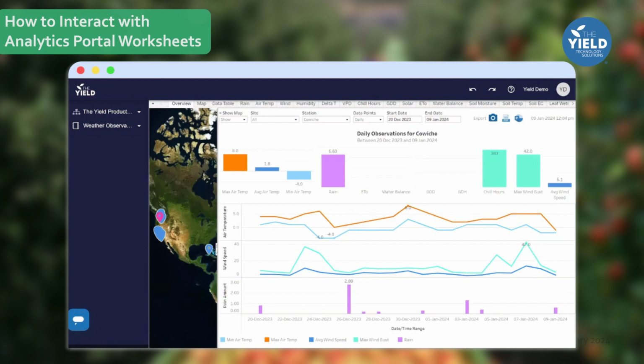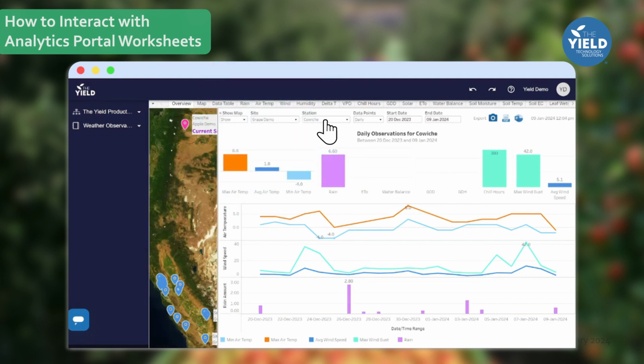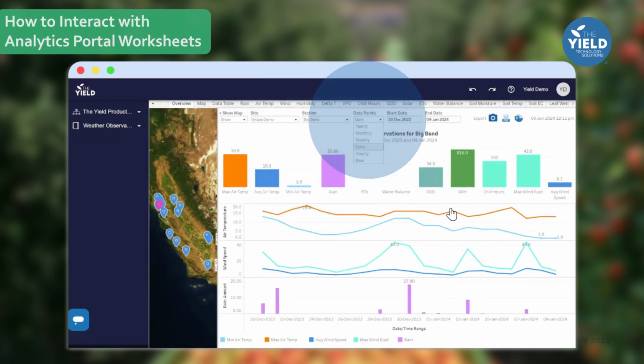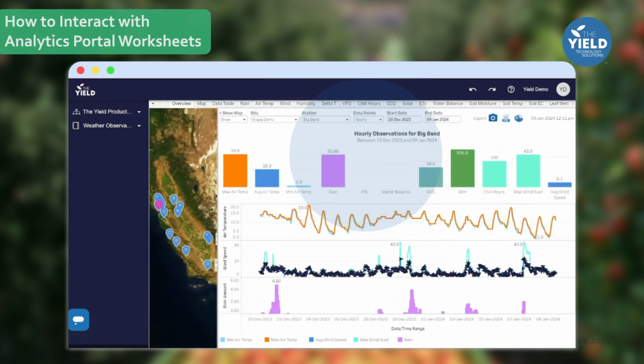You can refine the data you're viewing using the filters at the top of the dashboard. First, the site and station dropdowns should be set to show the weather locations that you're interested in viewing. Next, the data points dropdown controls what interval the chart shows data for. Finally, the calendar function allows you to select start and end dates for the range of data shown.